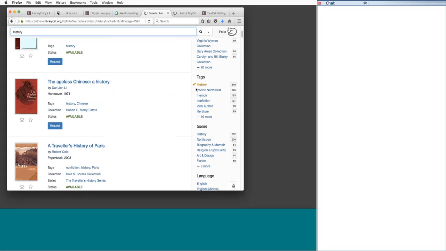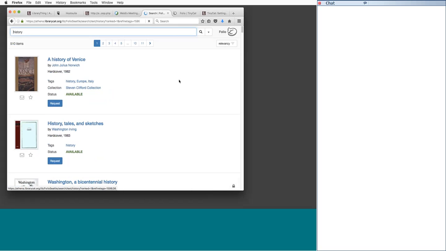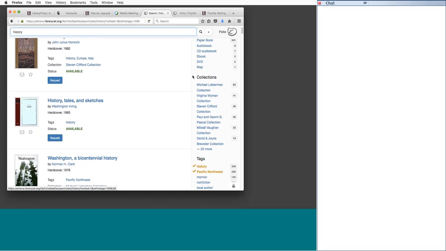with history. And you can see over here on the right-hand side where my facet or filter is, and I can click that X to remove it if I would like to. I can also click more filters if I would like to filter by both things that are tagged history and Pacific Northwest. I can just click that one, and now it will show me both.